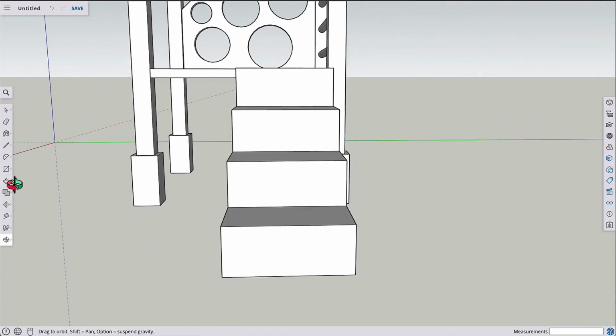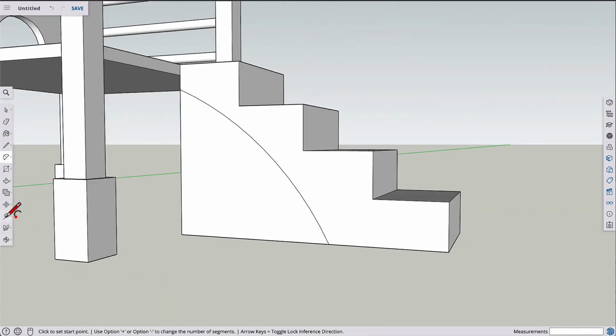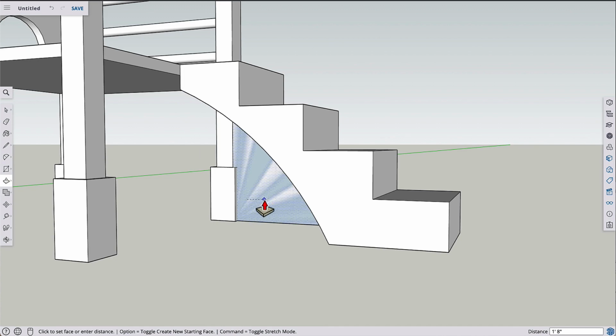As an additional option, you could leave the entire block of stairs or carve away some of the lower block. I'm going to draw a simple 2-point arc from edge to edge and carve away that shape with push-pull. Whatever you choose, remember to group our stairs before moving on.